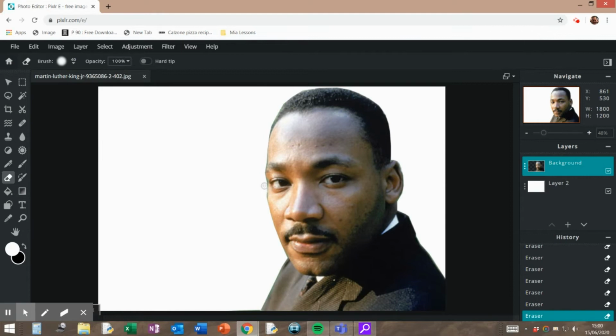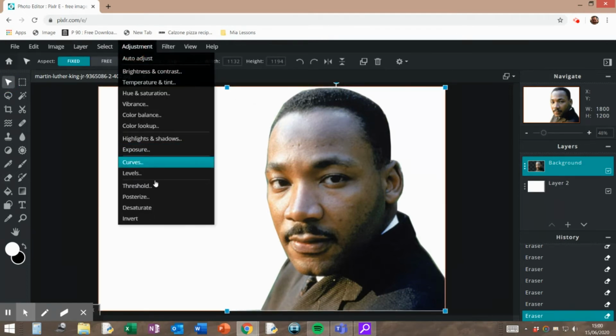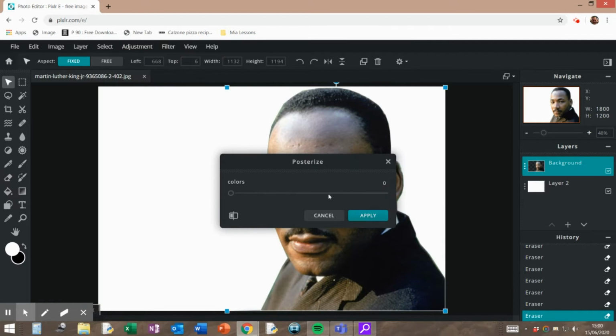Again, you can spend far more time on this than I am, just to clear up some of those little issues. Okay, all right. So now we've got that into position, we are going to add an effect, an adjustment called posterize onto the background there, the one of Martin Luther King here.